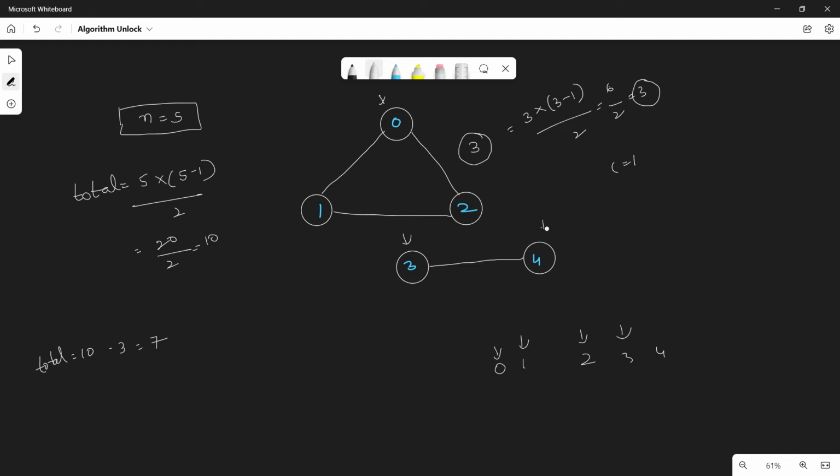Let's go to 4. So the count is 2. From 4 there are no adjacent nodes, so that's the end. Now by taking these 2, let's find the maximum pairs we can form. It's going to be 2 into 2 minus 1, divided by 2, which is 1, right? So now we have to remove this 1 from this total.